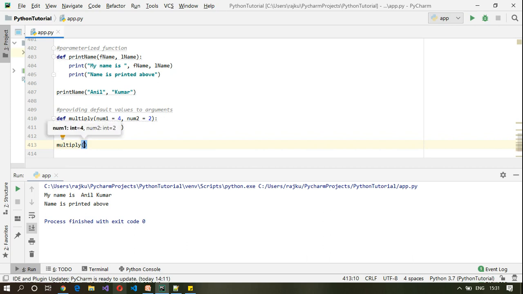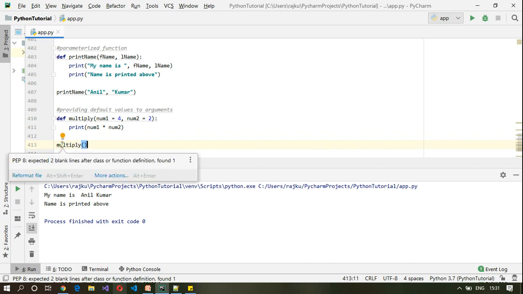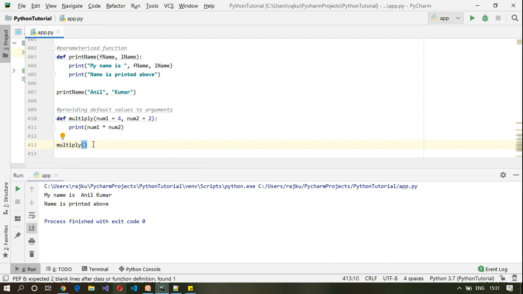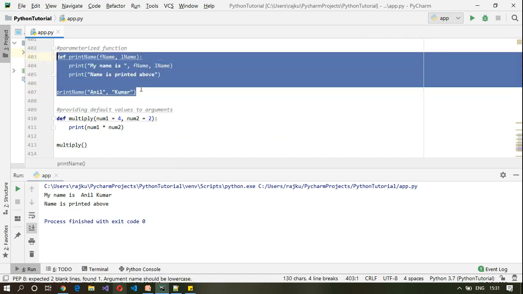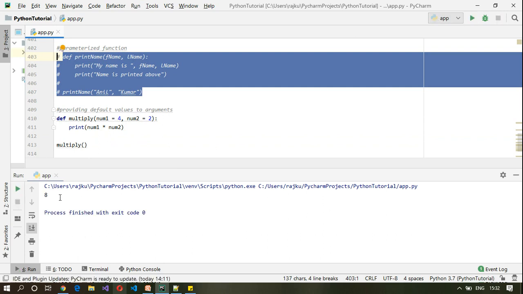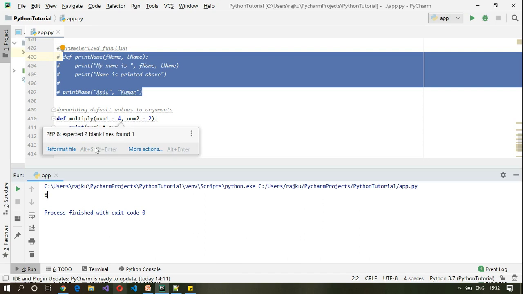So if I don't specify any values here, I just provide only the method name followed by parenthesis, so no arguments within the parenthesis. If I execute this, so let me comment out the earlier one, and execute this, this will print 8. By default it will take these default values.